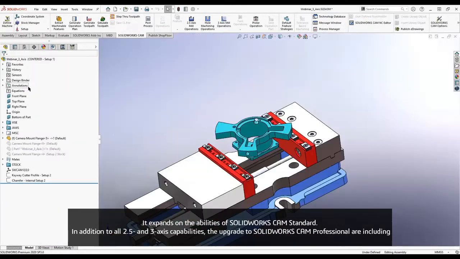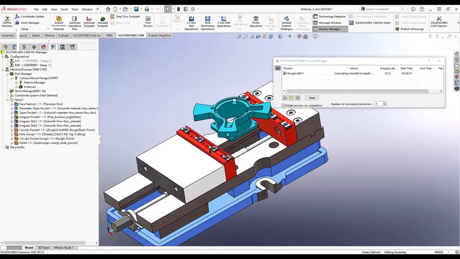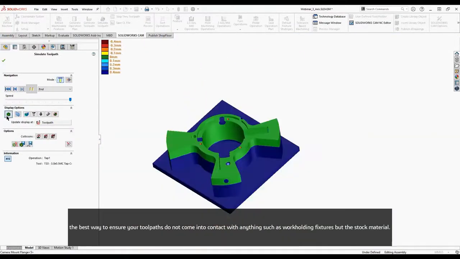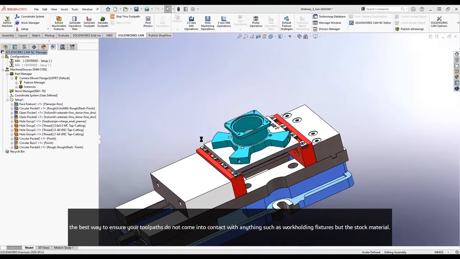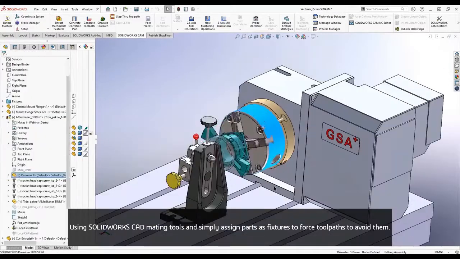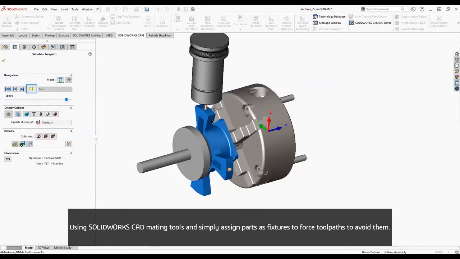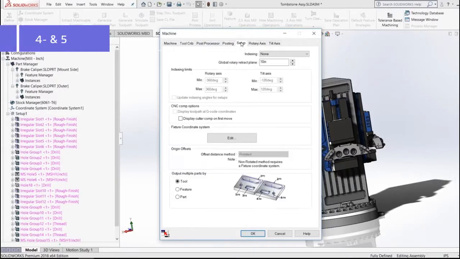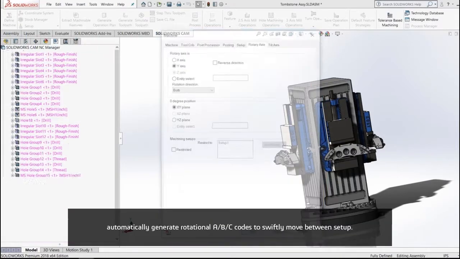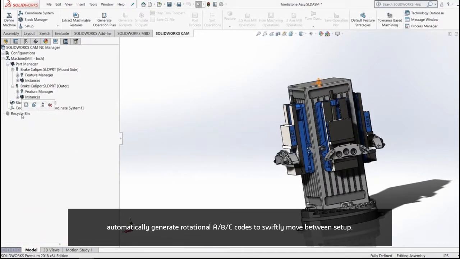SOLIDWORKS CAM Professional. It expands on the ability of SOLIDWORKS CAM Standard, and in addition to all 2.5 and 3-axis capabilities, the upgrade to SOLIDWORKS CAM Professional includes assembly mode, which is the best way to ensure your tool paths do not come into contact with anything such as work holding fixtures, but the stock material. Using SOLIDWORKS CAD mating tools, simply assign parts as fixtures to force tool paths to avoid them. 4 and 5-axis indexing, which automatically generates rotational A, B, or C codes to swiftly move between setups.